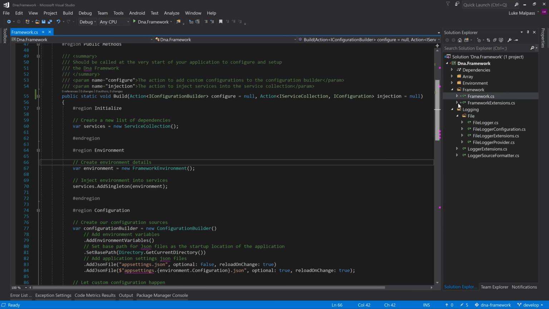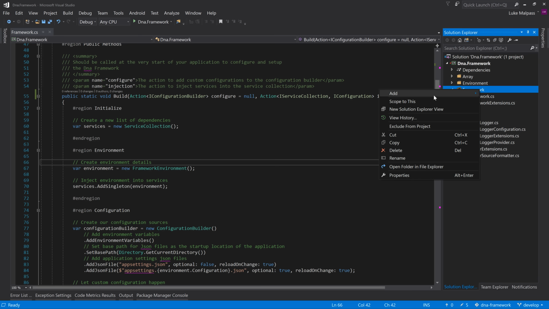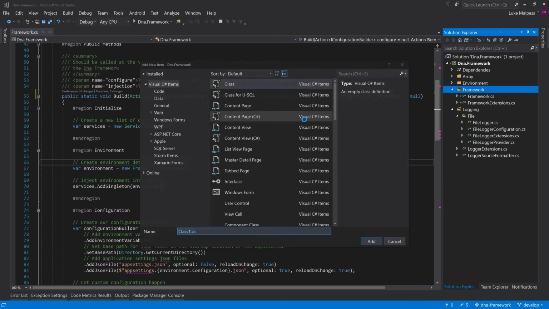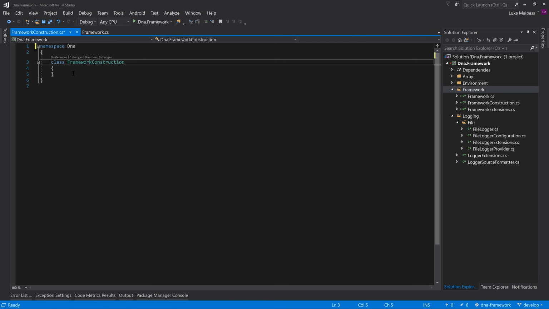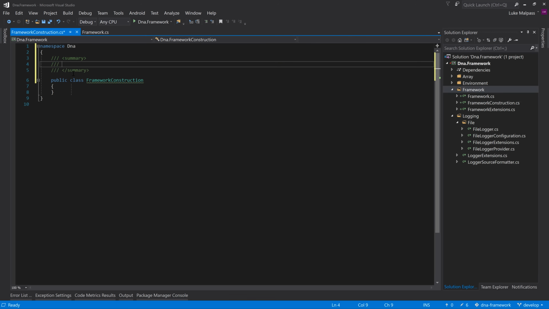And then in here, framework, we will add another class, and we'll call this framework construction. Delete the framework.RG, Control RG to remove them. Public class FrameworkConstruction: information when starting up and configuring DNA.framework.